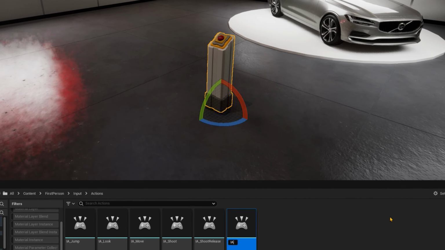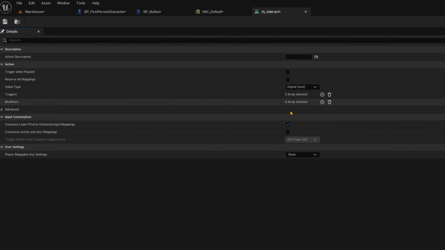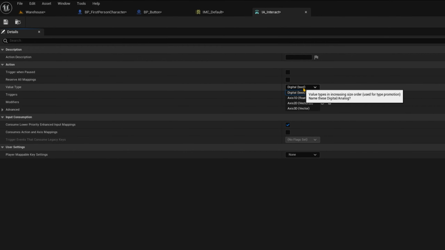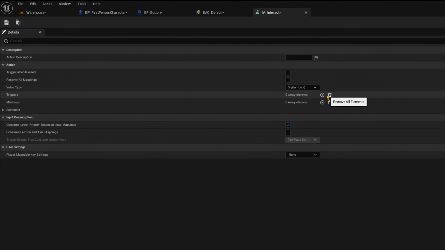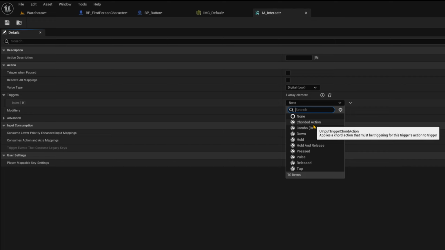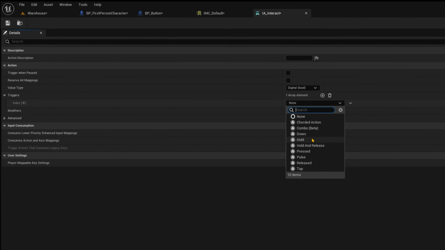I'm going to call it IA underscore interact. This will be the button you press to interact with things. We want to make this a bool, and the triggers we want it to be pressed.